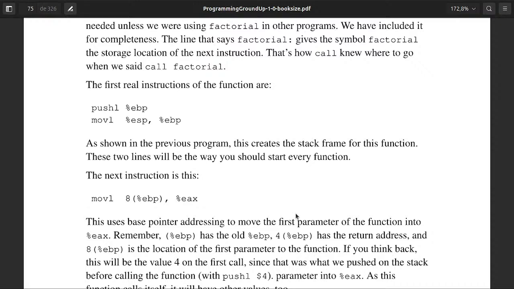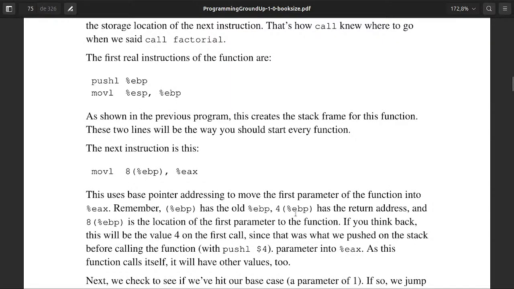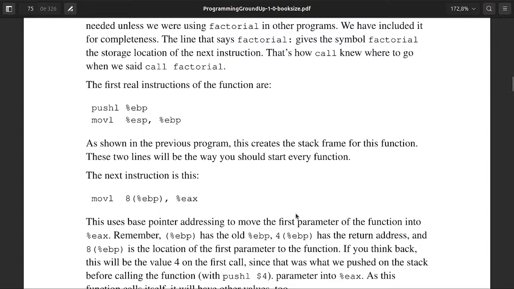The first real instructions of the function are push long EBP CPU register and move long ESP to EBP CPU register. As shown in the previous program, this creates the stack frame for this function. These two lines will be the way you should start every function. Yes. Okay. The first one basically saves the... I forgot what I did. Okay, doesn't matter.